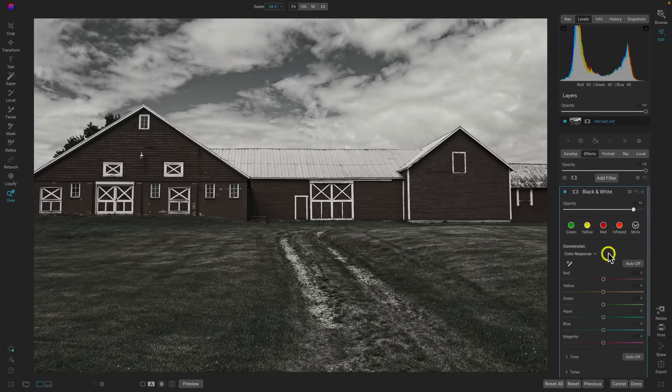So that's the black and white filter. Remember, there's a whole lot going on in the black and white filter. From the conversion menu here, we have color response, which will adjust the individual color's brightness within your scene. We have channel mixer, which is going to emulate photo filters that are placed onto the end of your lens. And with the channel mixer, if you want to brighten a specific color, target that color within that filter slider.